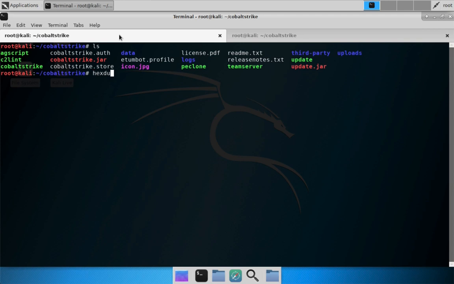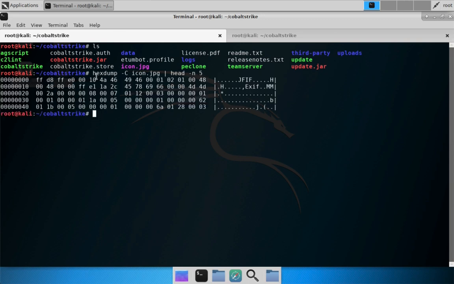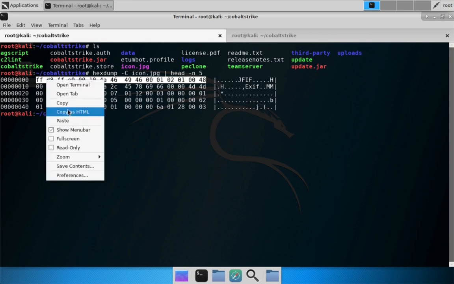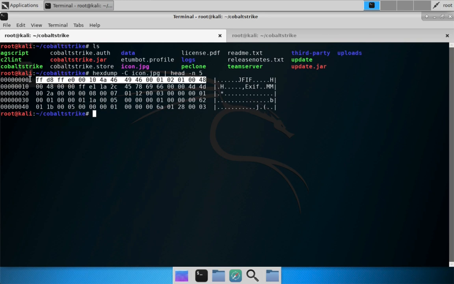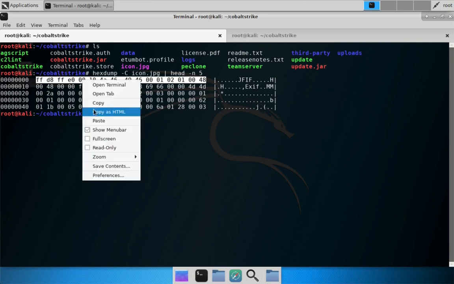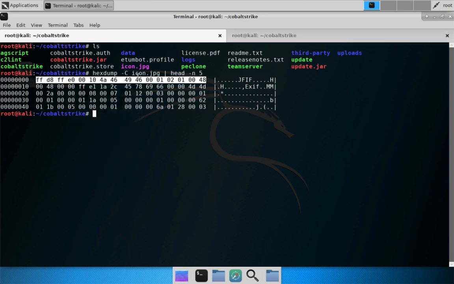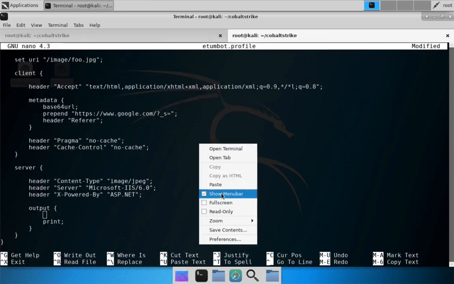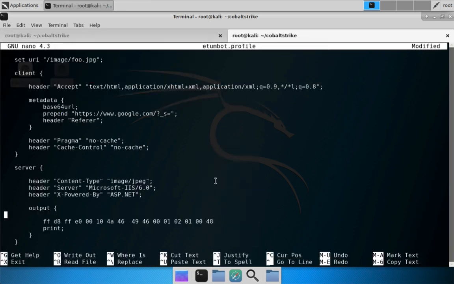Perfect. I'm just going to do a hex dump -C on icon.jpg. Grab the first few lines. And normally you could stick a really big file in there, like you could take most of this JPEG or all of it if you've got a one-liner that will transform it how we need. But for this demo, I'm just going to grab the first line of this JPEG, and I'm going to use that as just a fake header to prepend to my output.